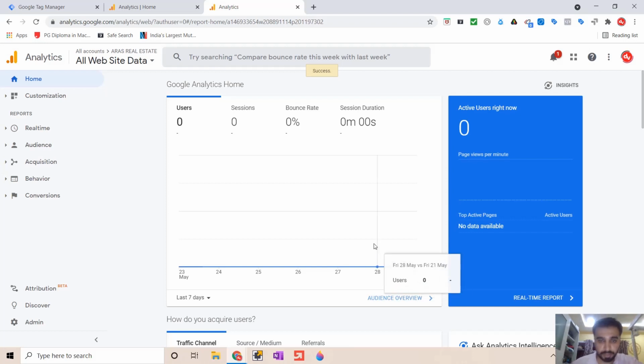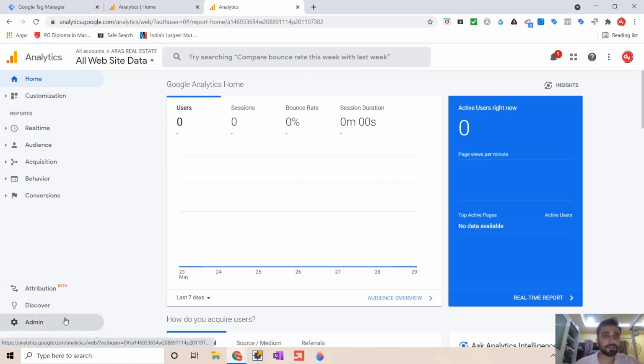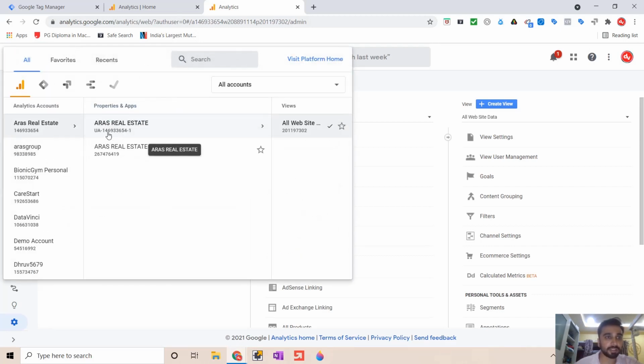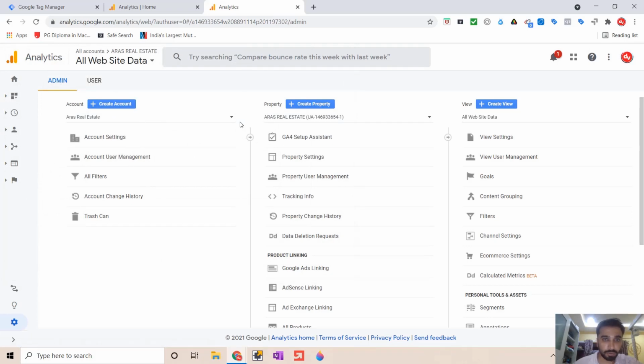Alright, so the first question is, how do we set up a page view tag in Google Tag Manager? We'll be tracking these page views using Google Analytics. Let us first go to the admin. This is our Universal Analytics account, as you can see here. We also have a GA4 account, which we'll be dealing with later on. As of now, let's look into the Universal Analytics account, and we go to the view.